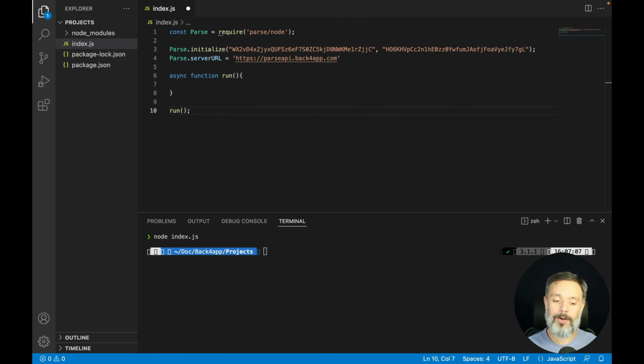So here I have a very basic JavaScript code that is only instantiating my SDK, initializing my app with my app ID and JavaScript key, and pointing to the Backfrap servers. So it will run this run function, and in here I'm going to write all my code.